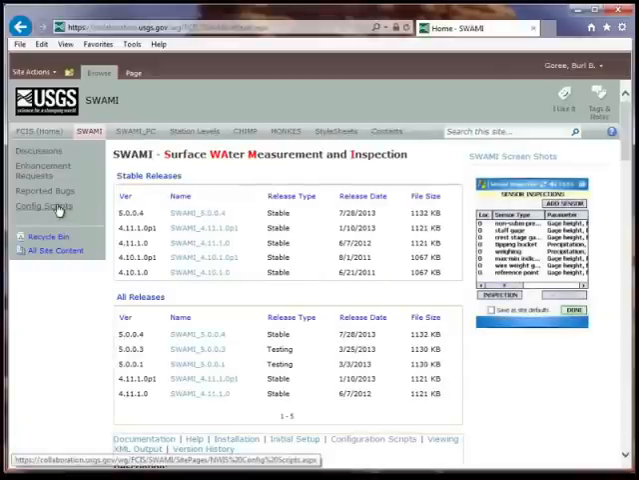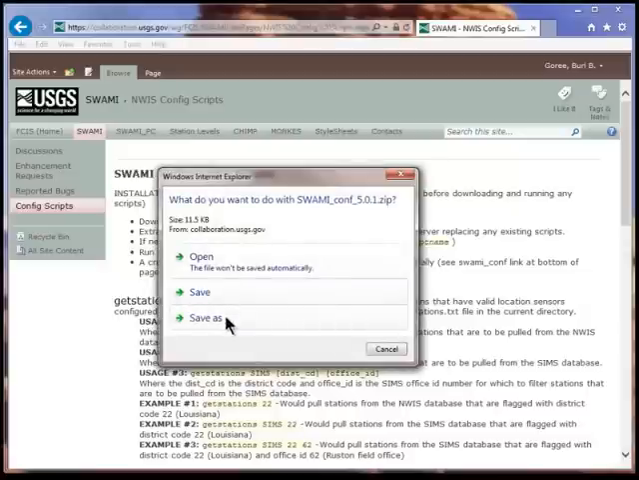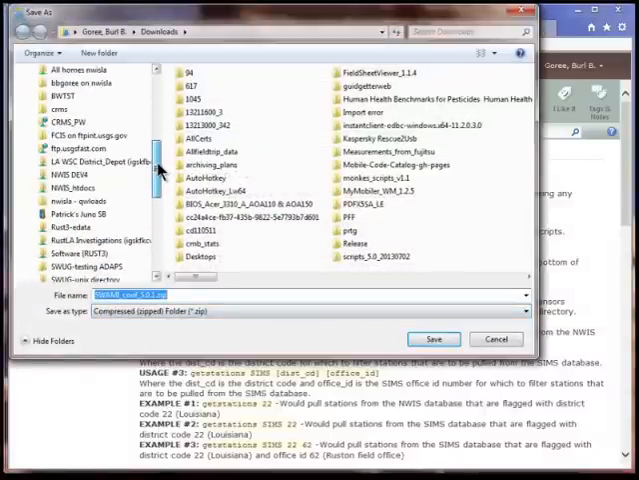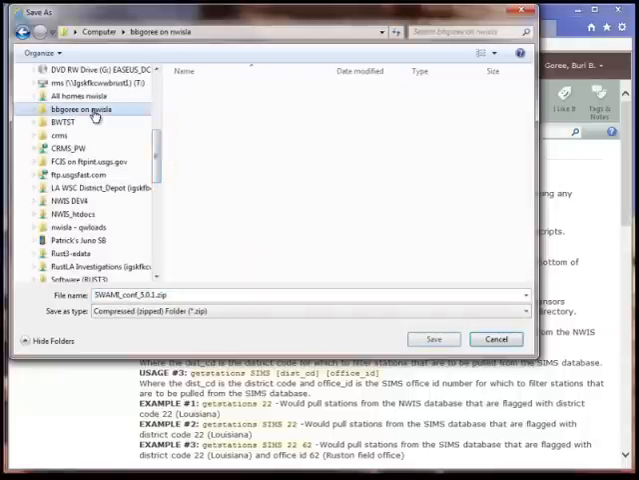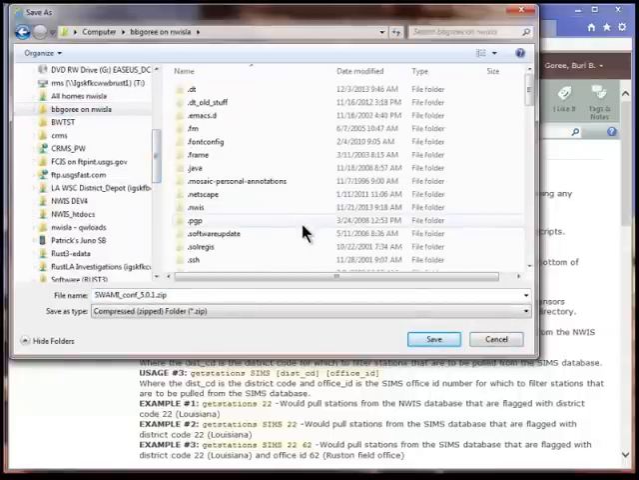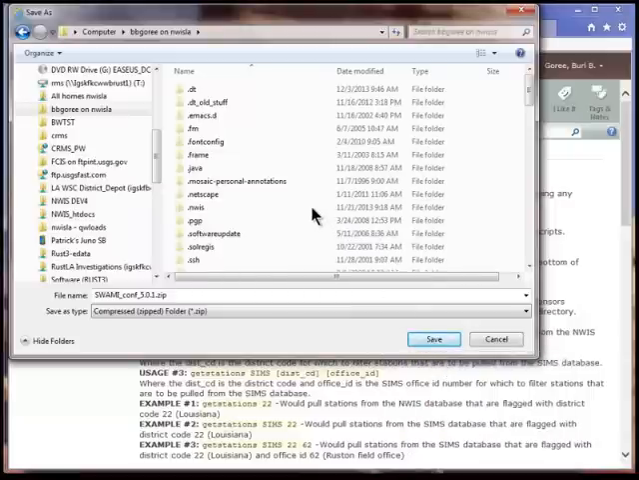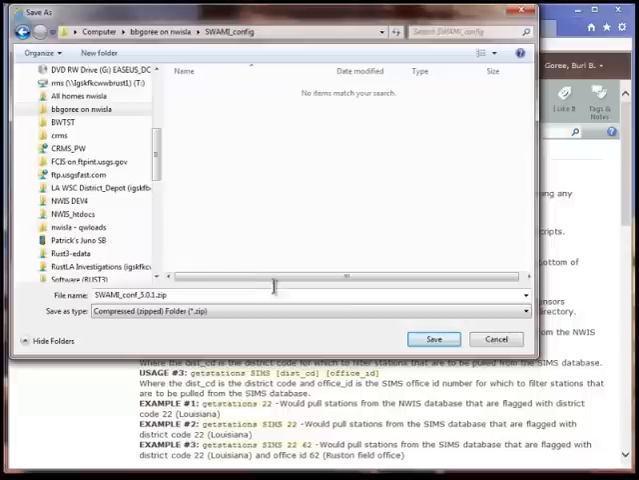You can download the SWAMI config scripts by clicking the link to the zip file and choosing Save As from the dialog box. In the Save As window, click on your NWIS server folder. Next, in the left pane, right-click and choose New and then Folder. Let's name the new folder SWAMI_config. Now select the folder by double-clicking and then click the Save button.